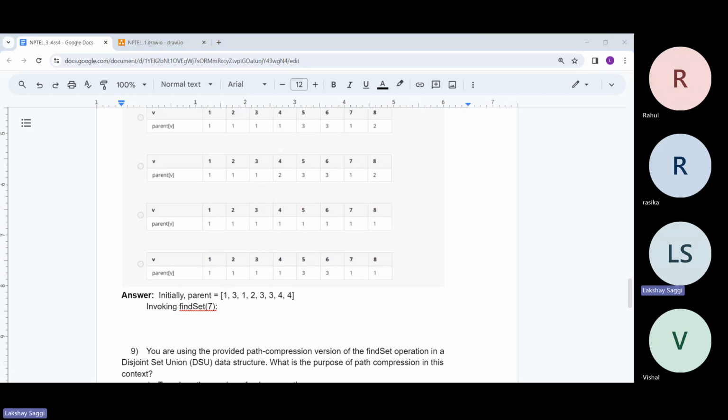Okay, Rahul has already arrived at the answer and he's saying that option 4 is correct. But maybe option 4 is correct or not, we'll see. Maybe we can go through it step by step so that it's easier for everyone. So we are invoking find set of 7 initially. First we need to find the parent of 7. In this array, what will be the parent of 7, guys?